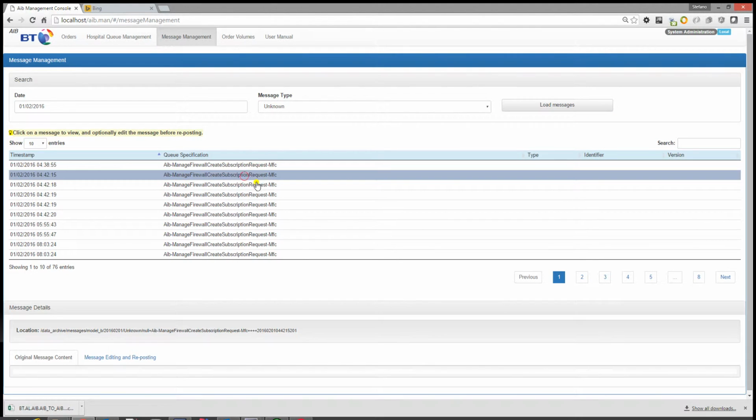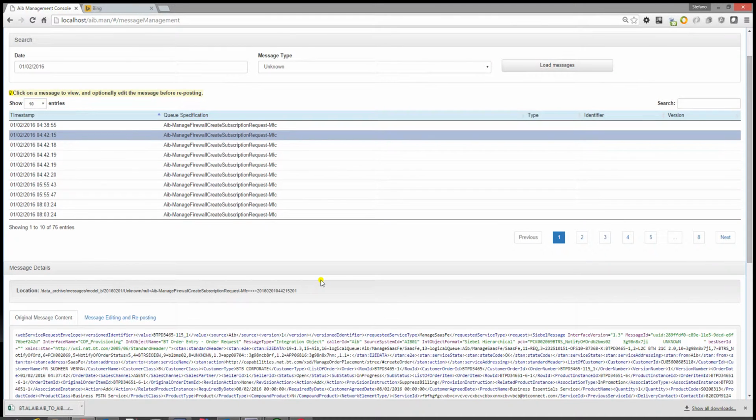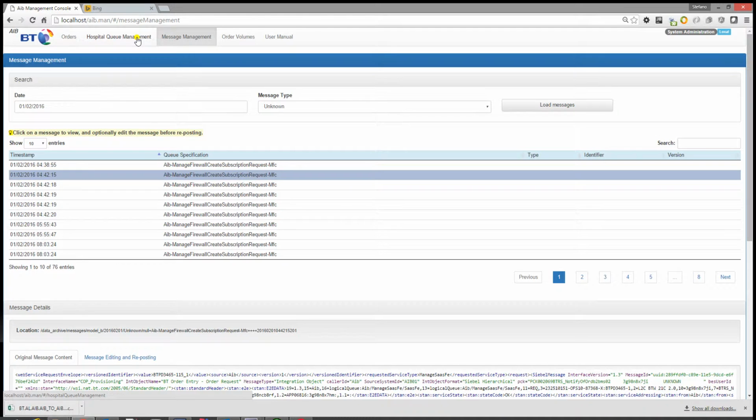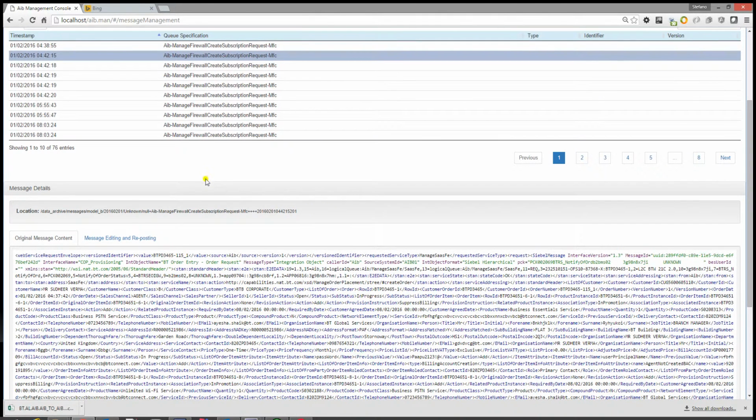If you select a message, I think you'll see that this looks very, very similar to the hospital queue management message listing, which, if you've seen that video, will contain no surprises for you. When you select a message, the message details are shown at the bottom of the screen. The location of that message in the file system is also shown. Generally, you will not need to use that, but it is there for information.